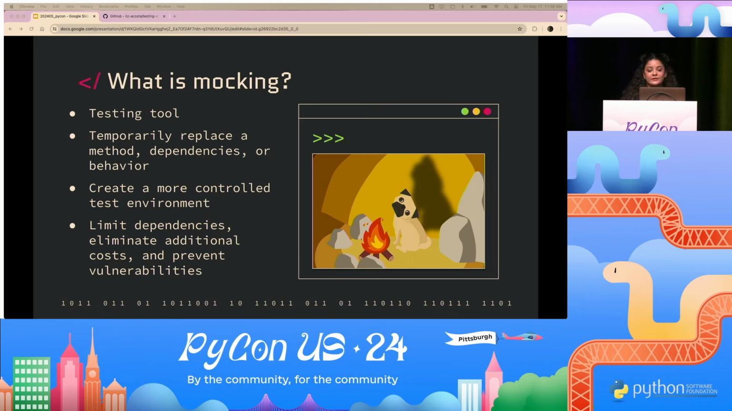Mocking is helpful in testing because it helps us isolate and control our tests, limit dependencies, eliminate additional costs, right? So if we're making API calls that cost money, we don't want to be spending that money when we're running our tests. It also helps prevent vulnerabilities because we're using a mock and not the real thing. And so you can think of mocks as a shadow representation of reality, right? So we've got our little pug and he's sitting there in the cave and he's got the fire and there's the shadow. And the shadow is a pretty good representation, but it's not the real thing. So it's a mock of the real pug.